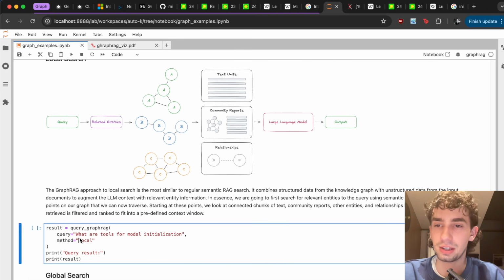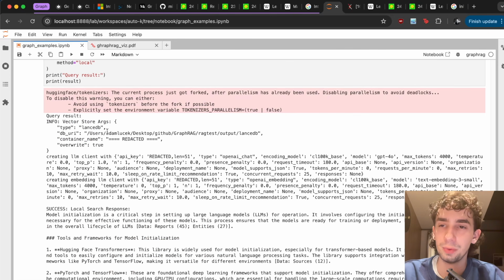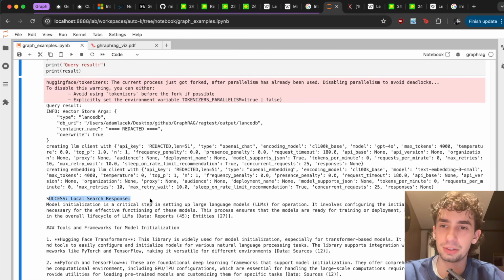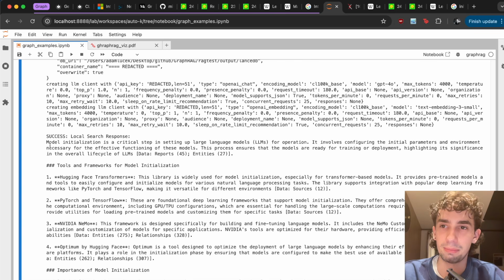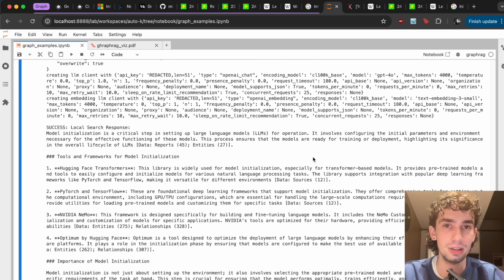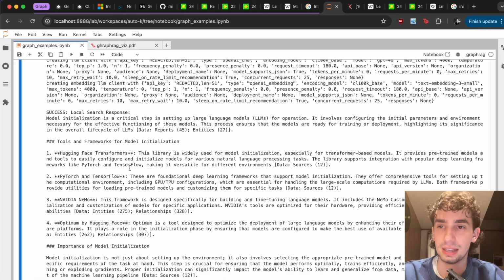So let's go ahead and run a local search with the query, what are tools for model initialization? After a few seconds here, we get a successful response back. So we can see that model initialization is a critical step for setting up LLMs for operation. And we can see some of the reports and entities that it actually referenced from this.